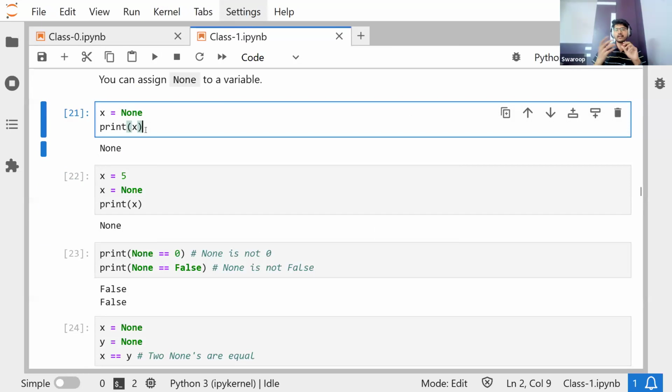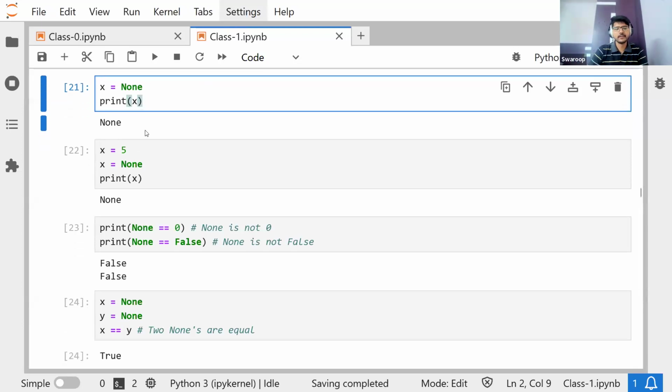How None gets used is something we'll see when we come to functions, and we'll see how we could use it a little more. But at least for now, know that None is a keyword that is used in Python. So we looked at three keywords so far: True, False, and None.